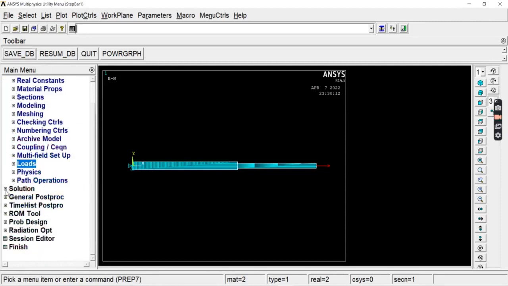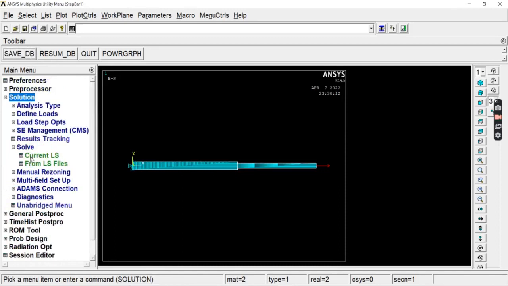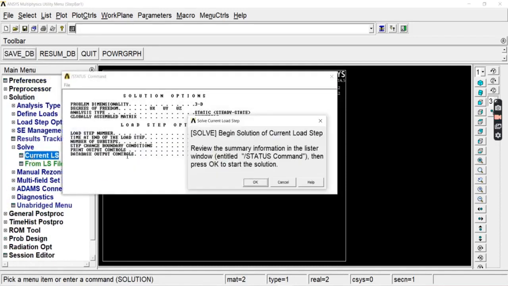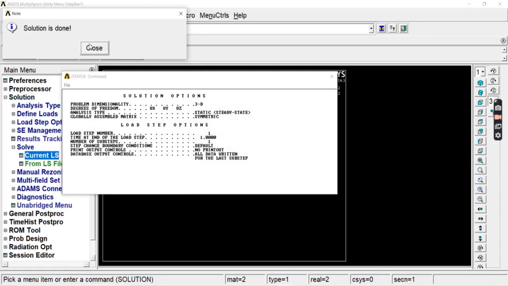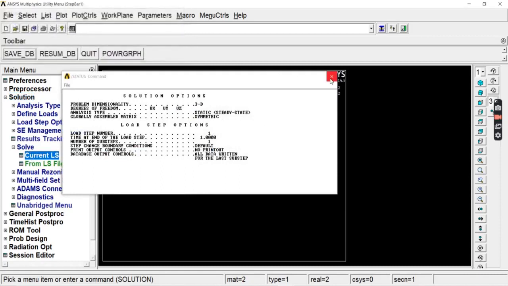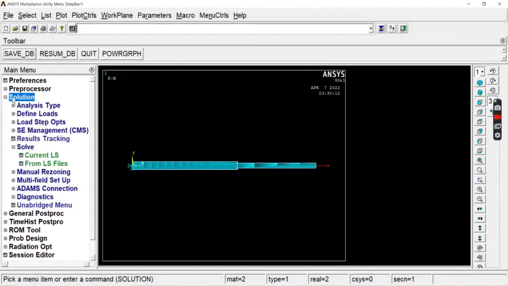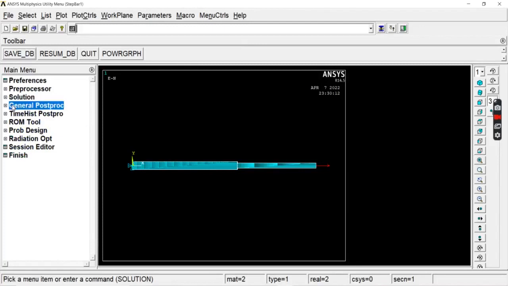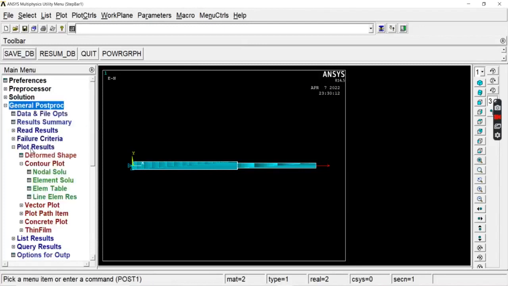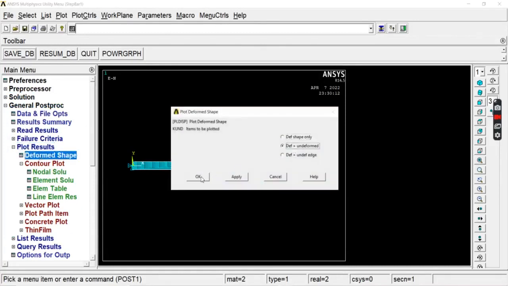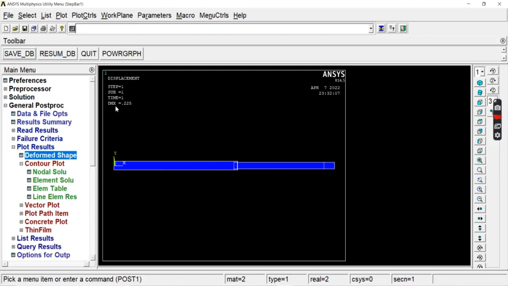Now we are going to do the solution. In solution, solve current LS. OK. So solution is done. Close this window. Now we are going to see the solution. Okay. Now we are going to see the post processing. In post processing, we will see the plot, deformed, undeformed shape. Say OK. So you can see maximum deformation is 0.25 mm. Okay, so this is deformed and undeformed.